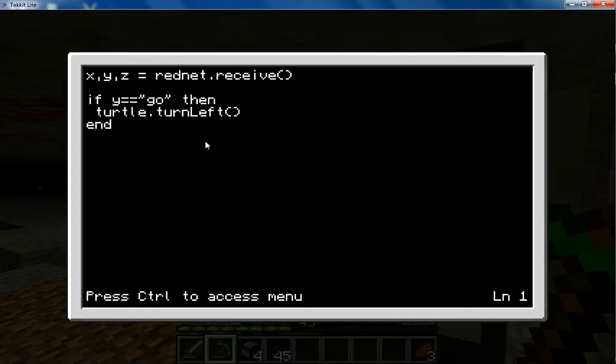Equals rednet.receive. Notice the brackets, place those at the end. And that's waiting for it to receive a rednet message. Then if y equals, those 2 equals signs are a comparison, so it's comparing y to go. So if y, the message up here, equals go, then turtle.turnLeft, notice uppercase L, and the brackets, and here end. That's all it does. So if the message that is sent out on the rednet equals go, then the turtle's going to turn left. You can put whatever code you want in here: the up, down, left, right, attack, whatever. Control, save, control, exit. Give you a chance here to pause.